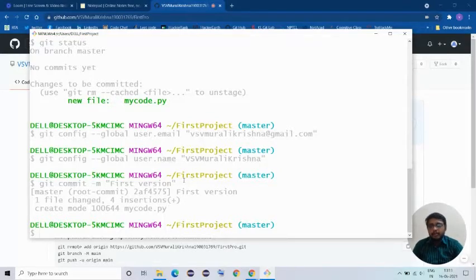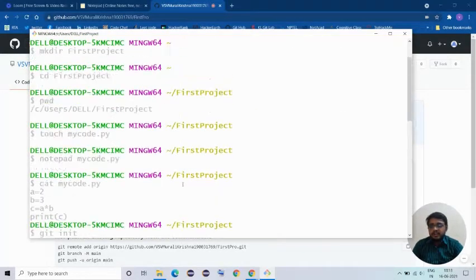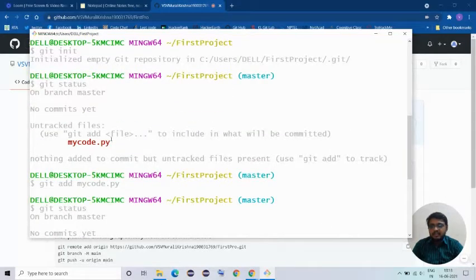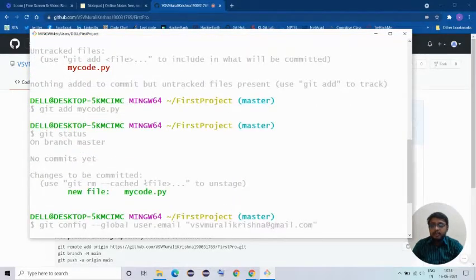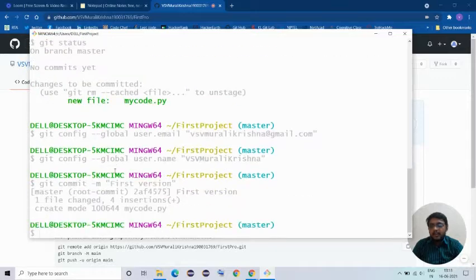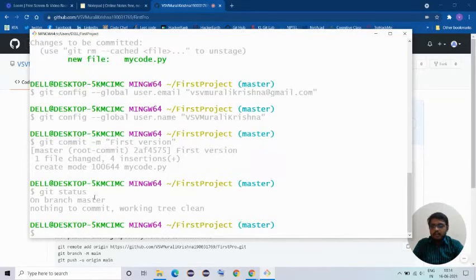So before we have checked the status, right? Before the status is like in red color, later it changed to green color after adding. Now let us check the status. What will be the color? Now you can observe the git status command says that nothing to commit. That means our commit is a success.